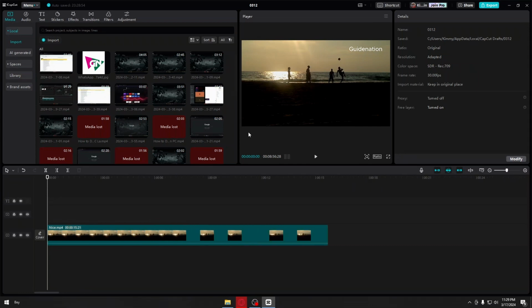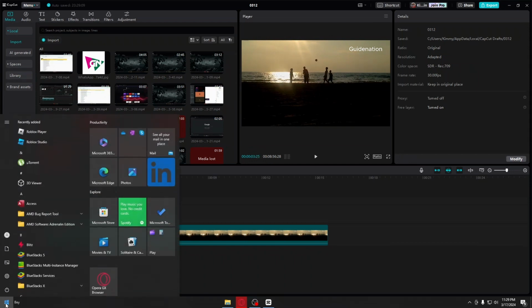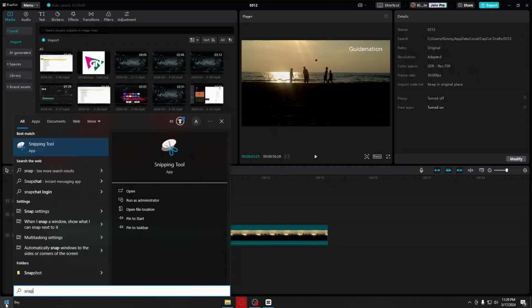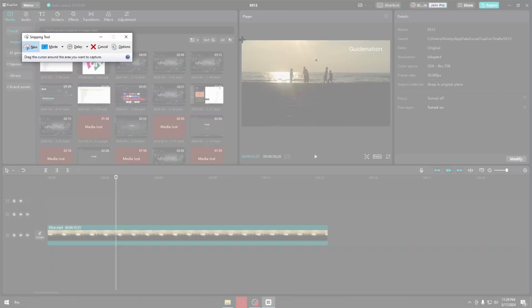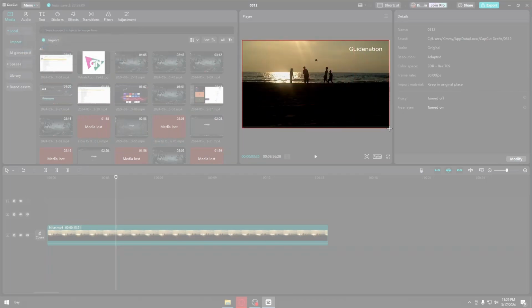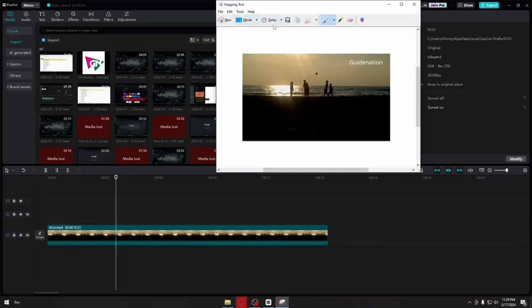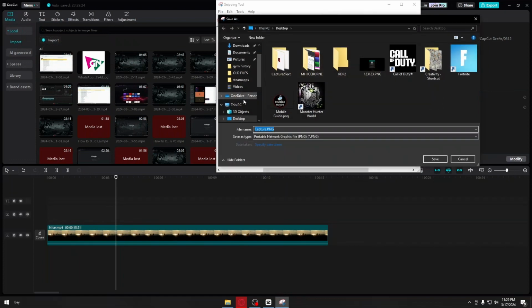Now, the first thing that you want to do is to screenshot your video right here. So just as an example, if I play this video, we have this text right here. Now to proceed, let's screenshot our video. In this method, I'm going to use a tool called Snipping Tool. I'll highlight this video, and then I'm going to save it into my computer.